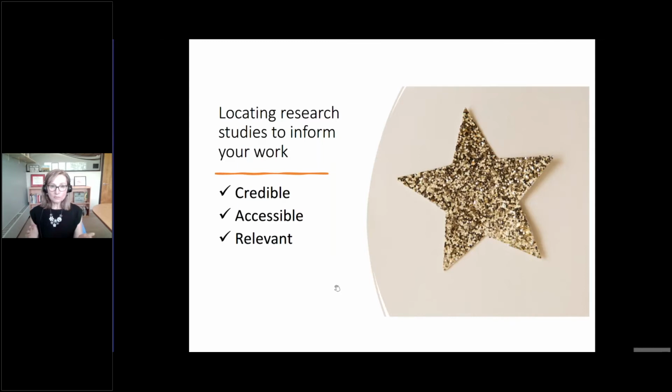So in terms of engaging with research, you need to be able to, of course, locate this research. Where is it, and how do you make sense of it, and how do you make sure you can use it to inform your work?